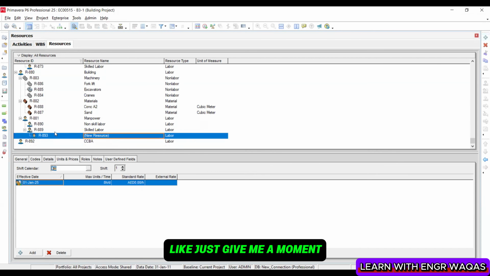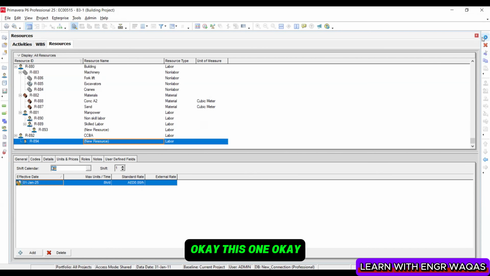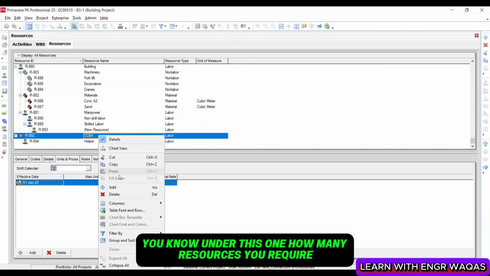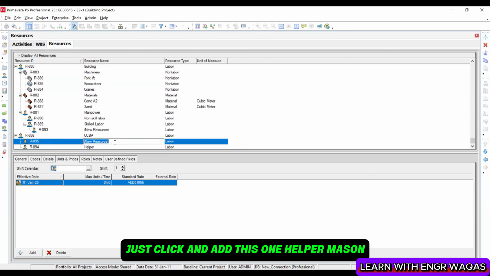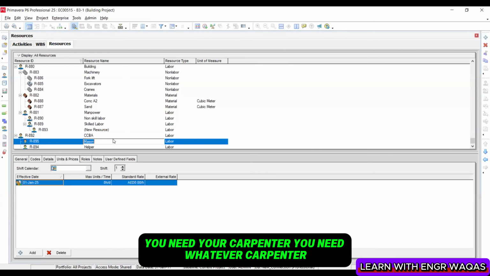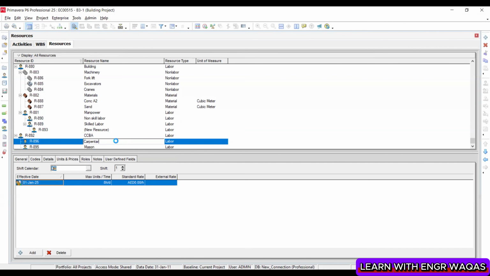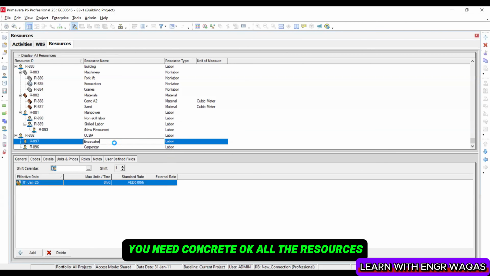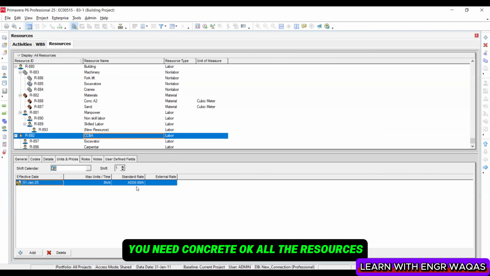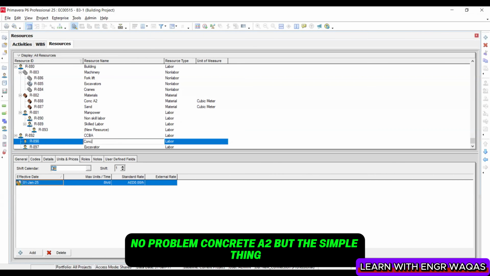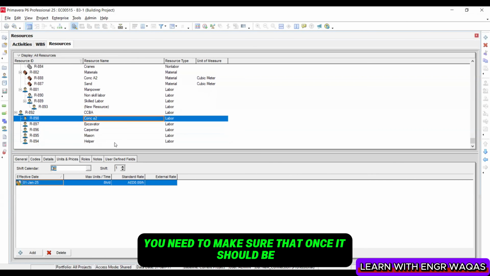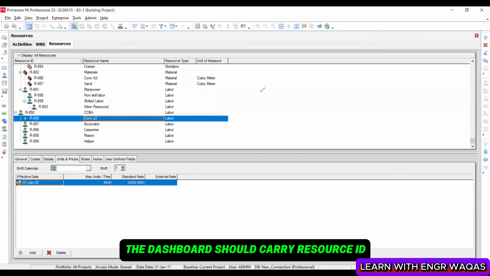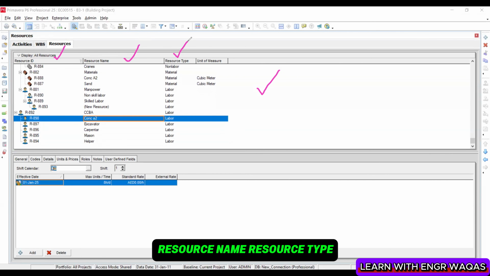Just give me a moment. Okay, this one. Your labor, your helper. Under this one, however many resources you require, just click and add. Helper, mason, carpenter, excavator, concrete, all the resources, no problem. Concrete A2. But the simple thing you need to make sure is that the dashboard should carry resource ID, resource name, resource type, unit of measure.